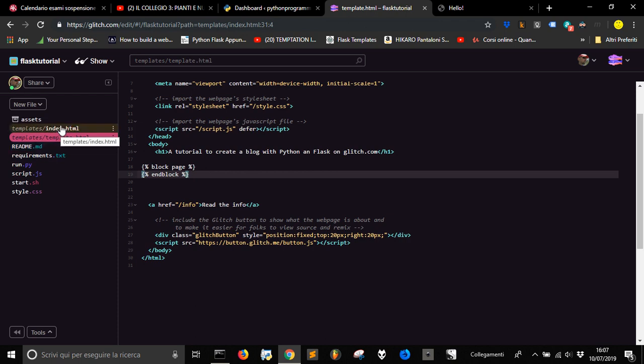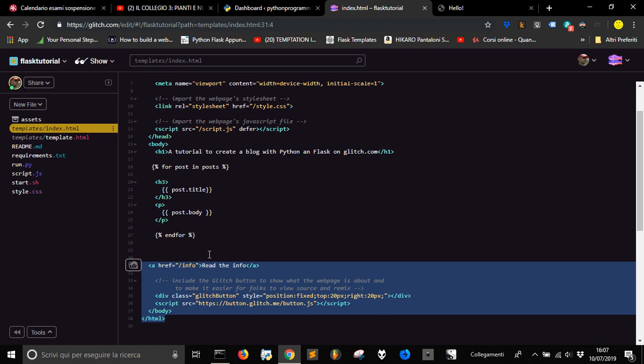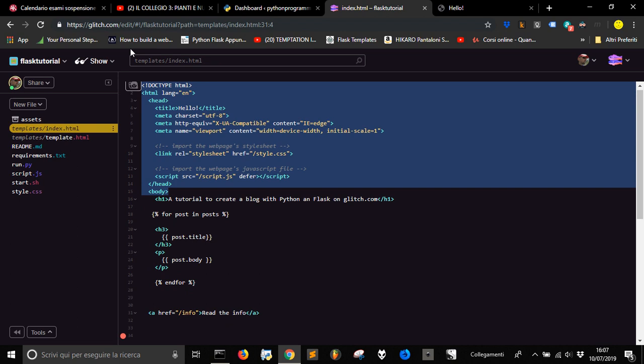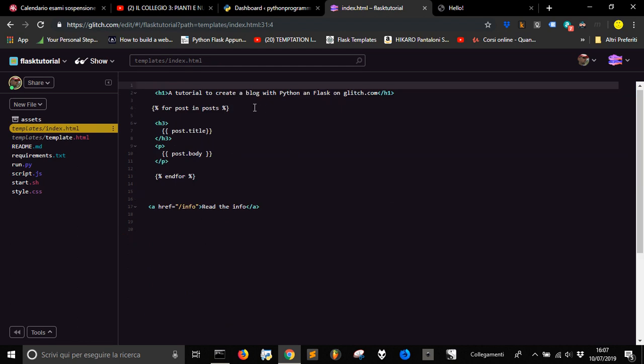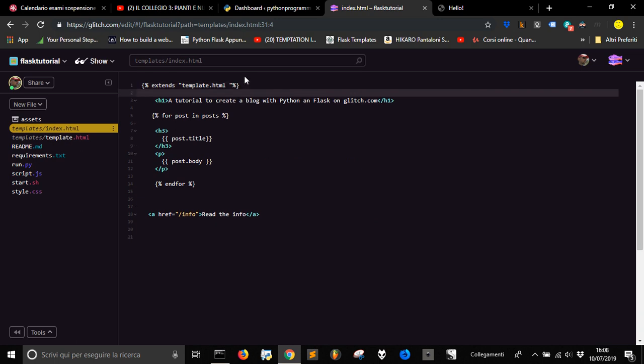And inside of index we don't need this, and we don't need all of this, but we are gonna extend templates, template.html. It means that this will be inserted into this template as a block.